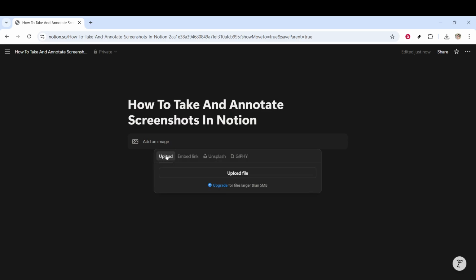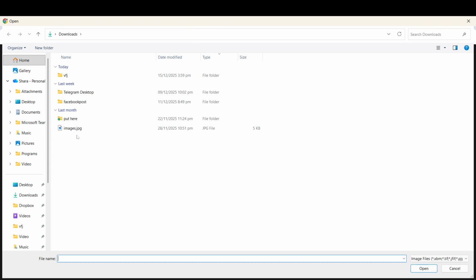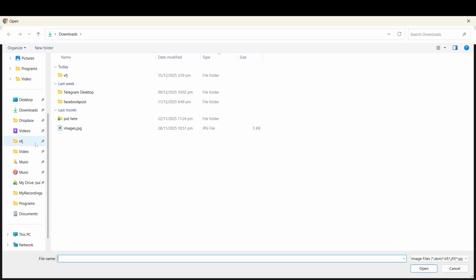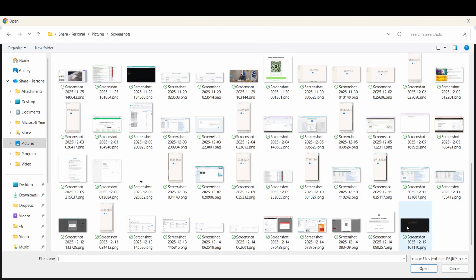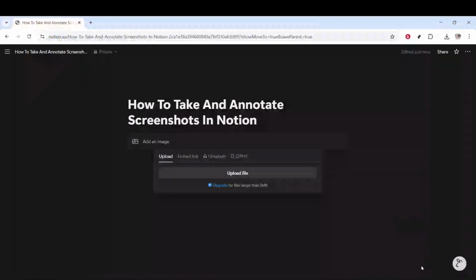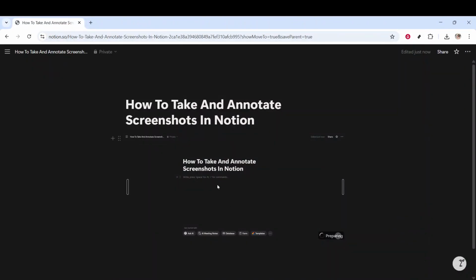Once it's in, click the image to adjust it. Drag the handles to resize so it fits your layout, and drag the image itself to move it above or below other blocks. This makes long pages much easier to scan. If paste doesn't work right away, press Enter to create a fresh line and try again. Notion stores uploaded images with the page, so there's nothing extra to manage.